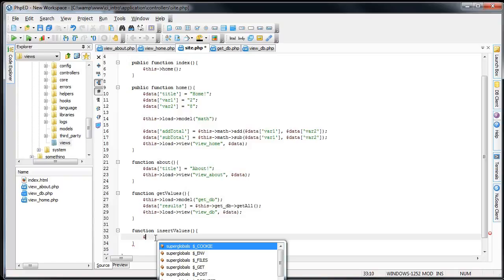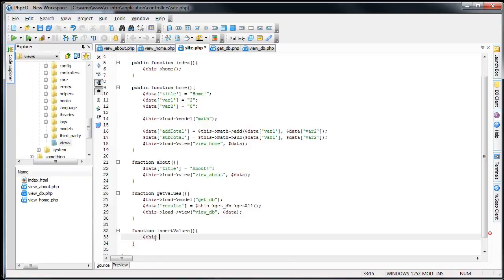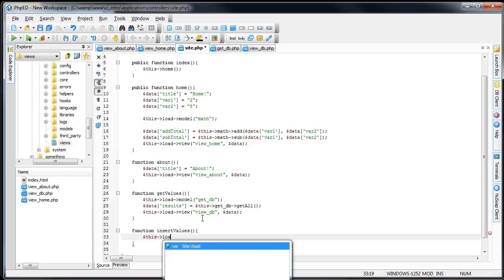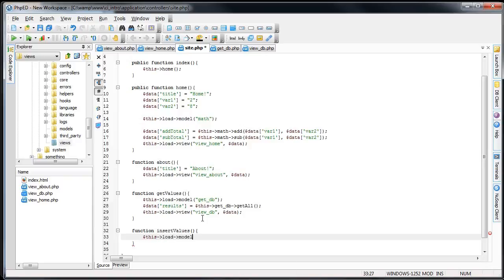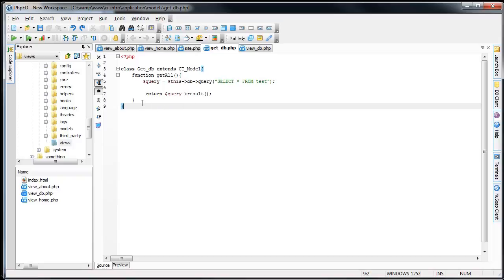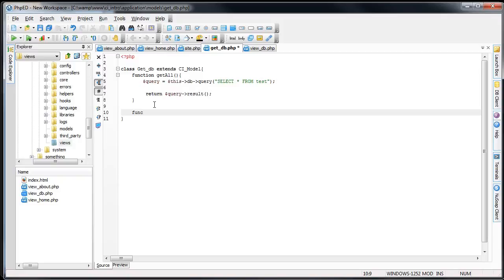This load model get_db. We'll save it, and then we'll go into the get_db model and create another function. Call this insert one, because it's just going to be the first way that I'll show you how to do it.